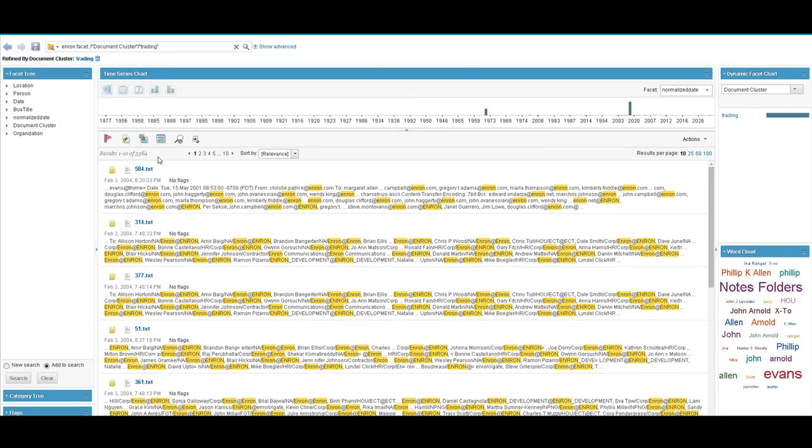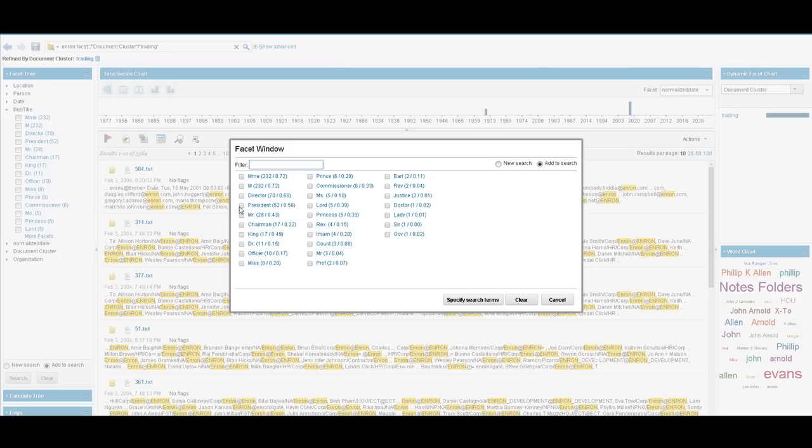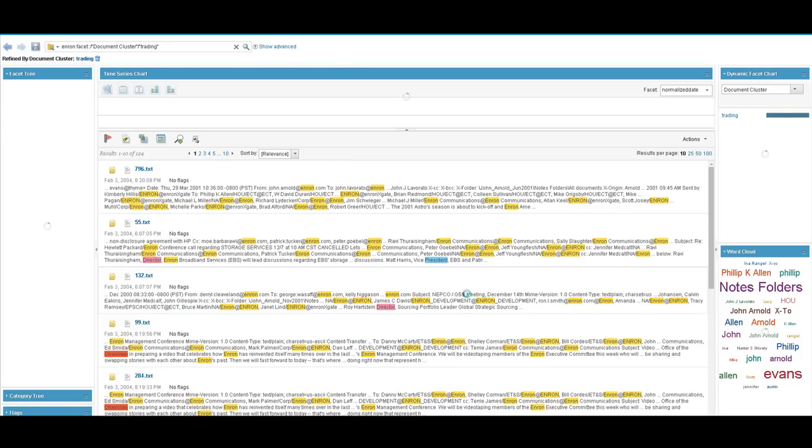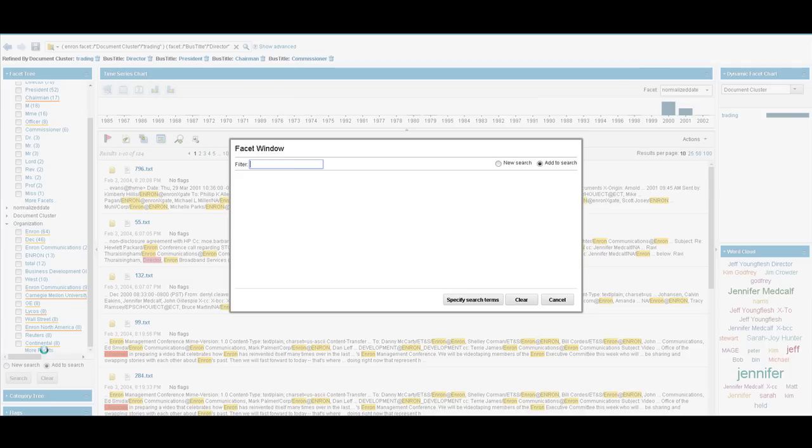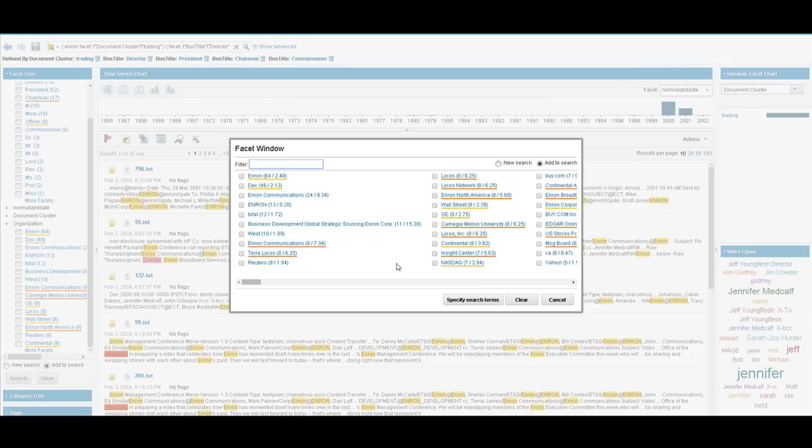3,384 documents. And now we want to look at some business titles that might be relevant for this search. So we're going to select some of the higher level titles such as director, president, chairman, and maybe commissioner. And then we'll add those to our search. And then we're going to go to our organization, and let's see which organizations are highly correlated to that search.